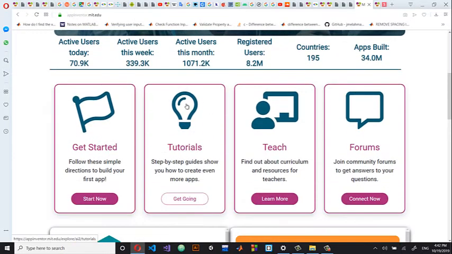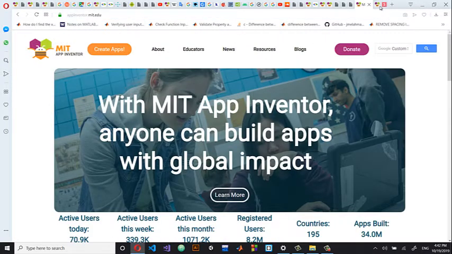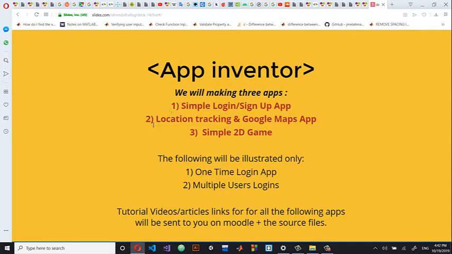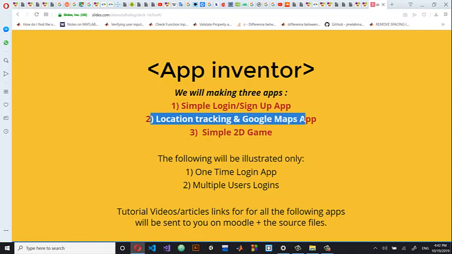My recommendation, whether you take these tutorials or not, is to finish the videos that I will make for these three applications. Even if your project idea is carpooling, you might ask yourself, why do I need to make this simple 2D game? And the same question goes for someone who has an interactive learning system: why would I make a Google Maps or location tracking application?